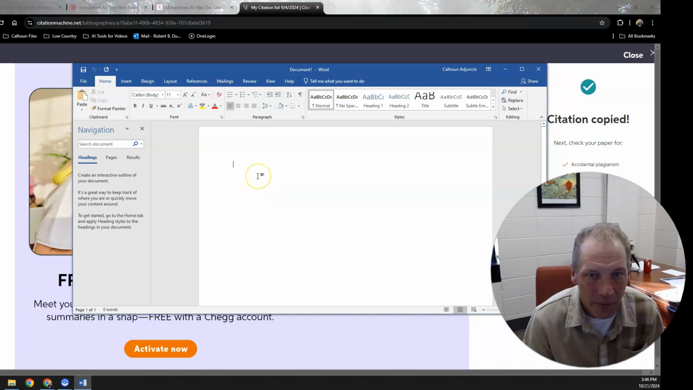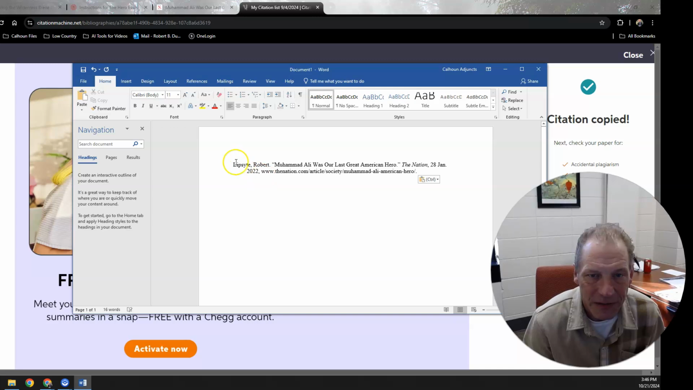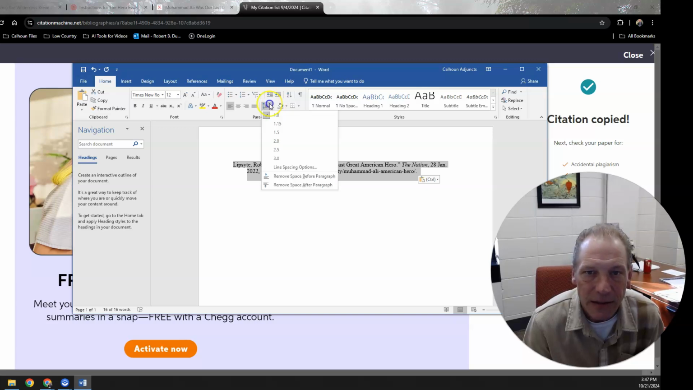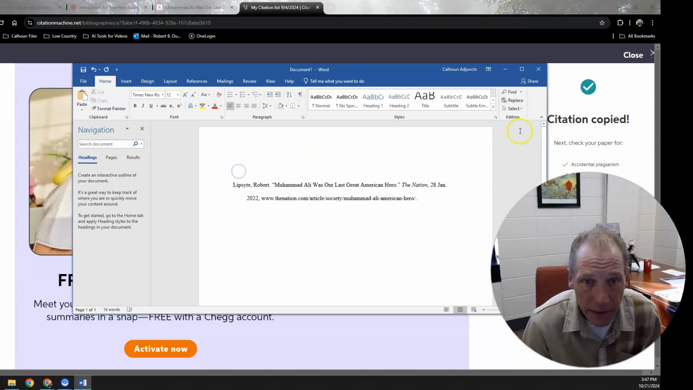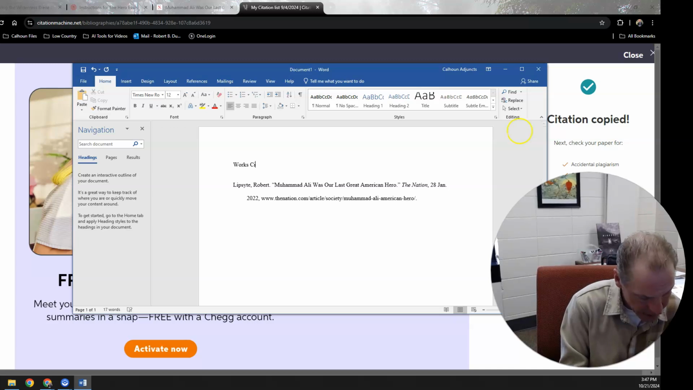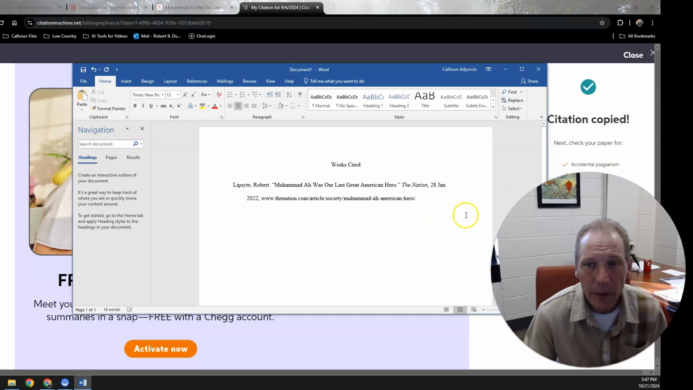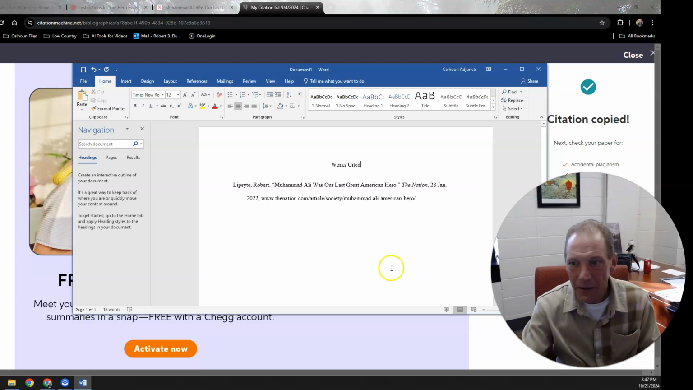Okay, going to open up my Word. I'm going to paste that in there. All right, look at that. Okay, what is wrong with it? It's not double spaced. Ooh, it's already got a hanging indentation. This is good. Going down, type Works Cited. I'm going to center that. Boom. How long did that take? Not long at all, right?